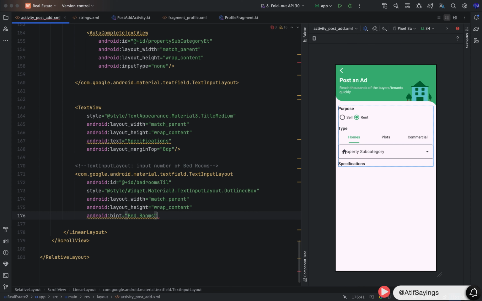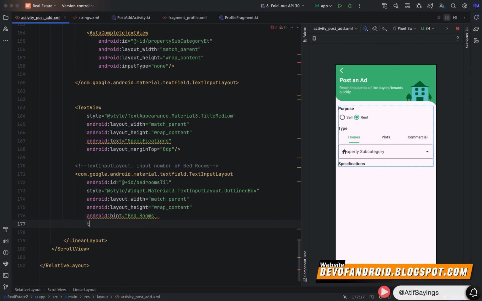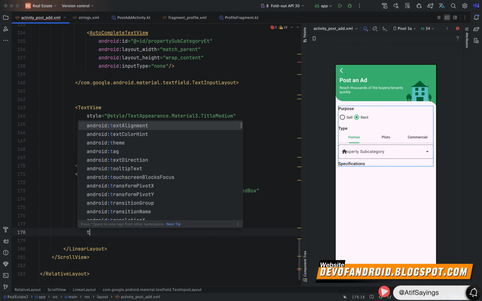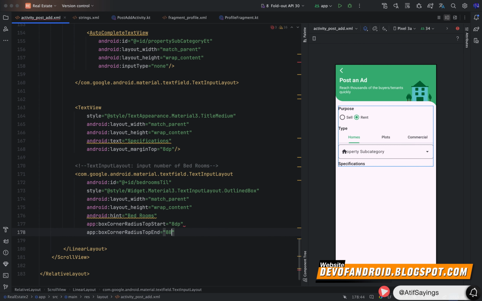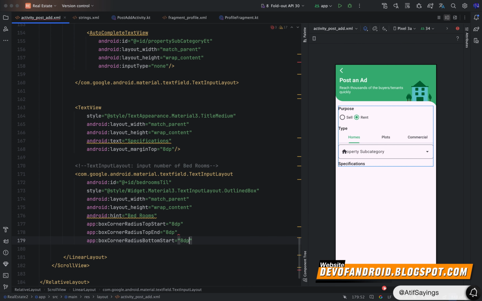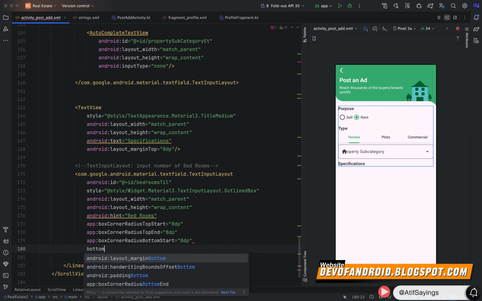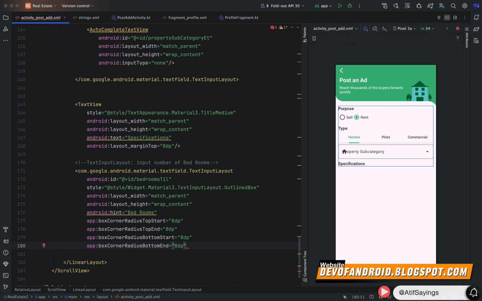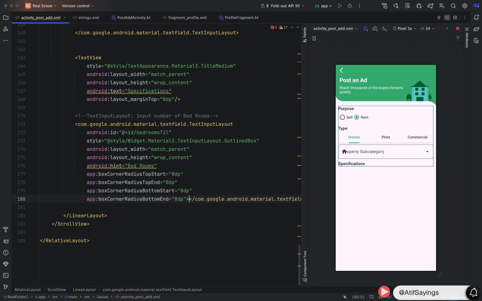Now we will format each edge of this text input layout to rounded corners. Top start 8 dp, top end 8 dp. Similarly, bottom start 8 dp, and bottom end 8 dp. After that we need to show an icon in start of this text input layout, and for that we need to create an icon first.